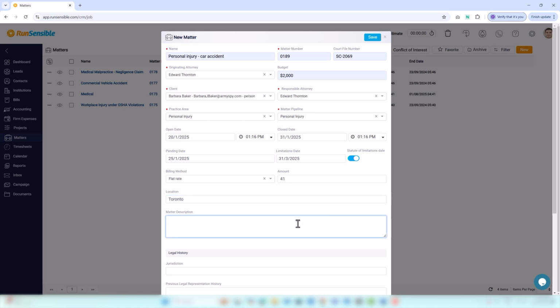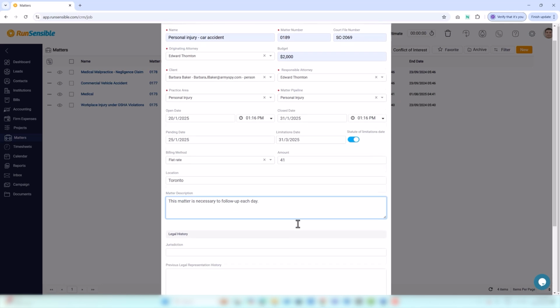The matter description field allows for a detailed narrative of the case or legal issue, serving as a reference point to ensure clarity and consistency for everyone involved.